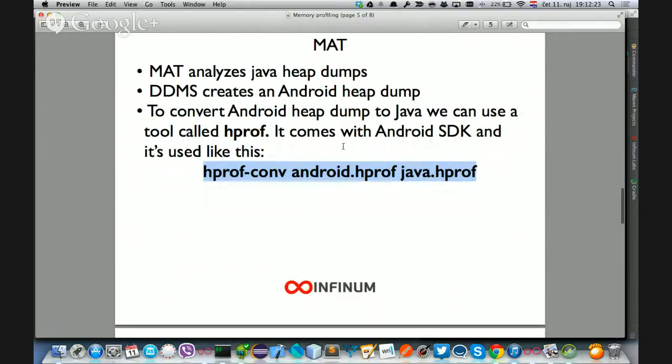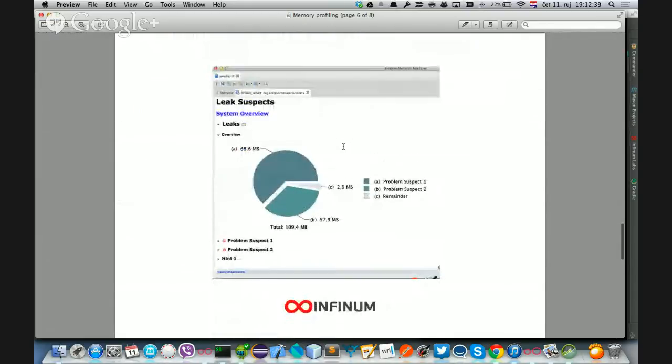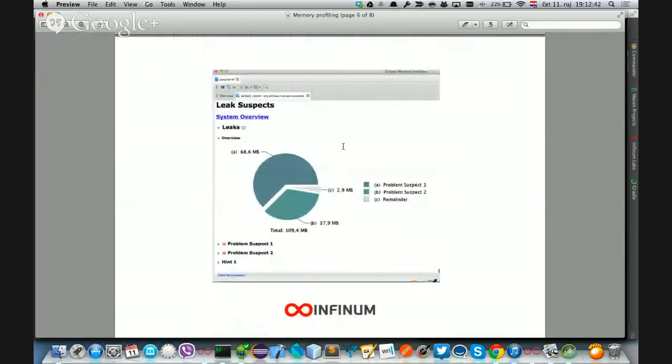In order to do that, you already have the tool. It comes with your SDK kit, and it's called hprof-conv. It's used to convert Android heap dumps to Java. It's very simple to use, and I'll show you. Afterwards, when we convert it, we can open this Java heap dump in the memory analyzer tool.